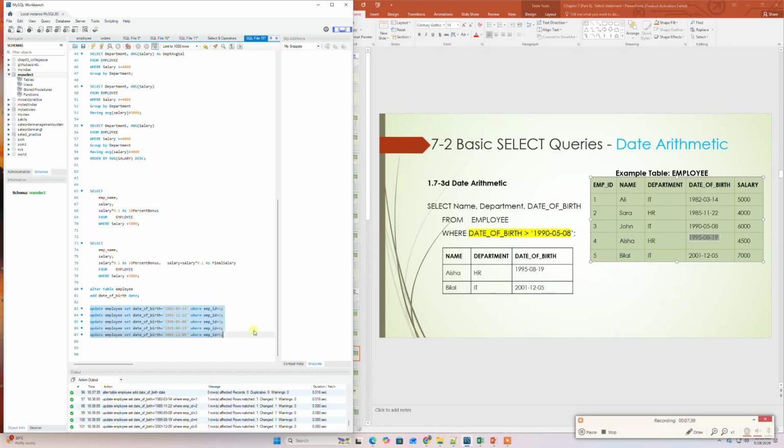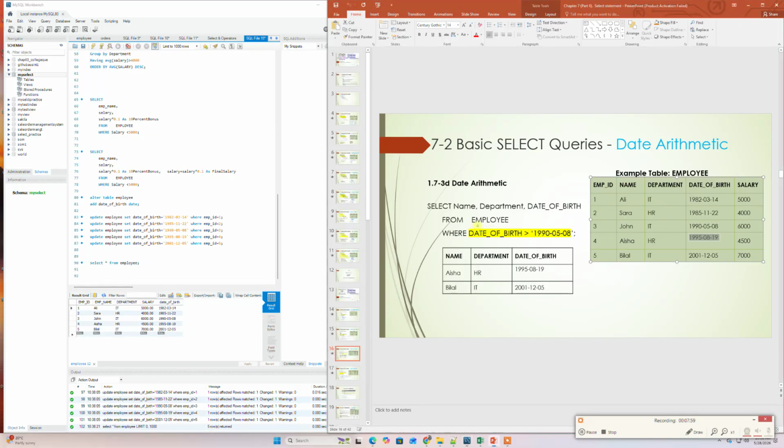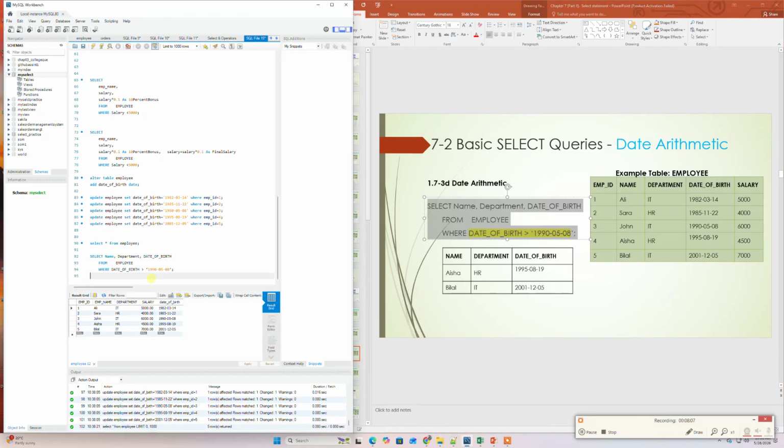Now the date is entered here, and if I want to see it, select asterisk from employee, so I can see that this new column has been added, and the date of birth values have been added. Now I'm using this query that selects all those employees from this table where the date of birth is greater than this particular date of birth.